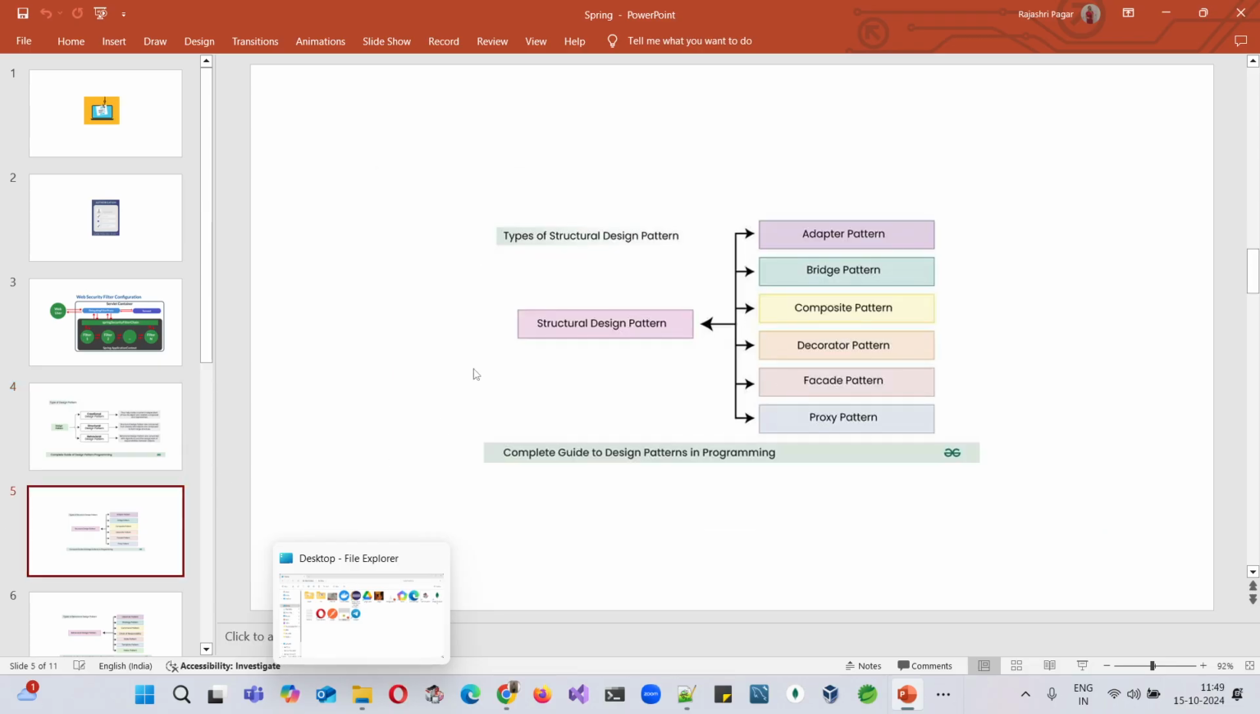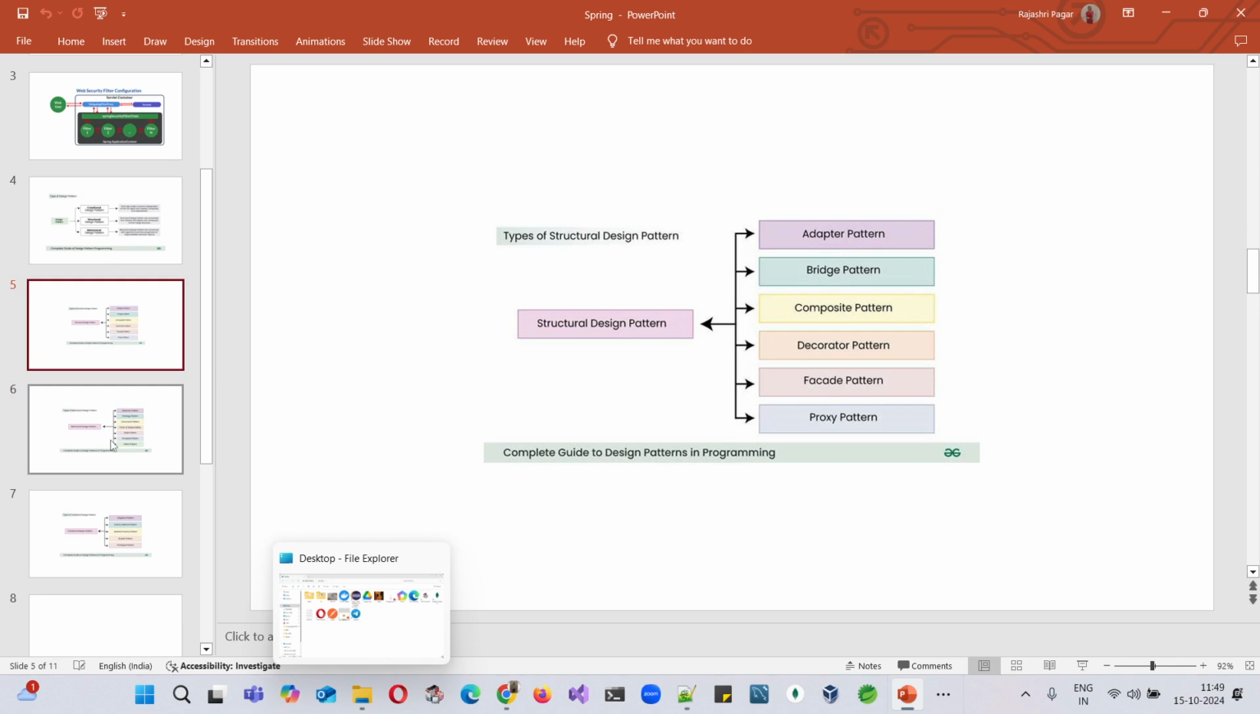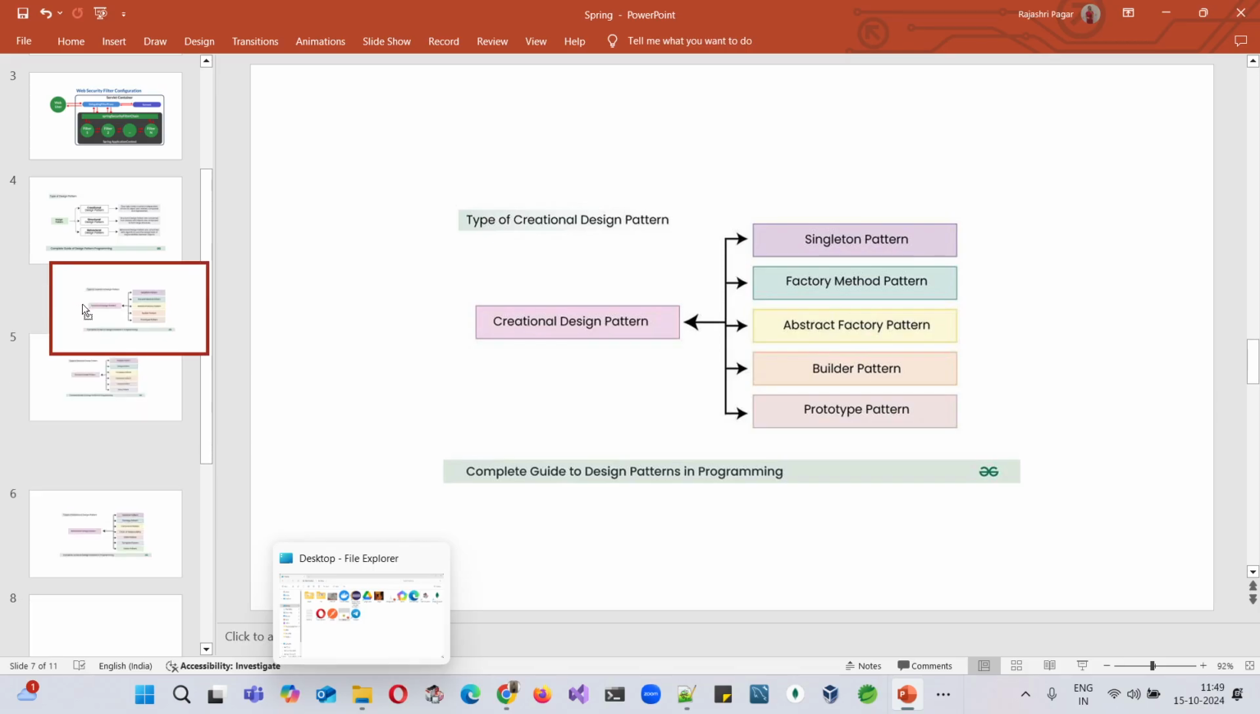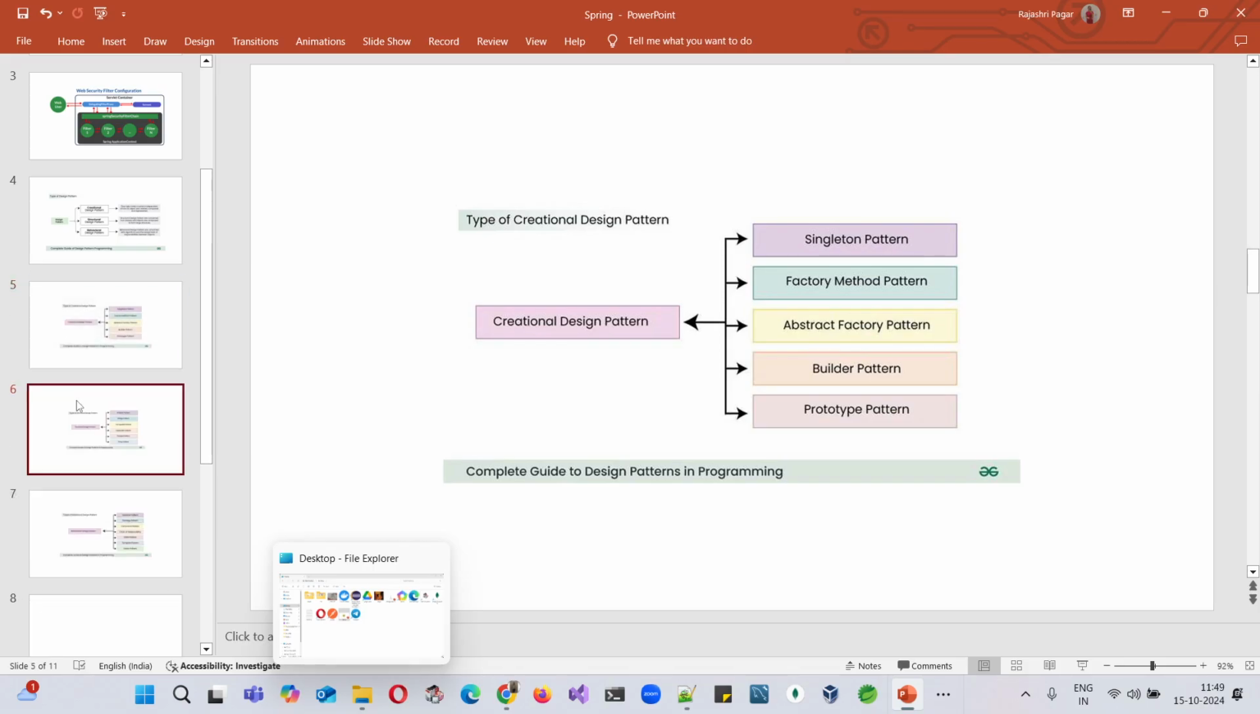This is behavioral, this is creational, and structural. Now, this is the creational design pattern. In creational design pattern, there are five types: singleton pattern, factory pattern, abstract factory pattern, builder pattern, and prototype pattern.